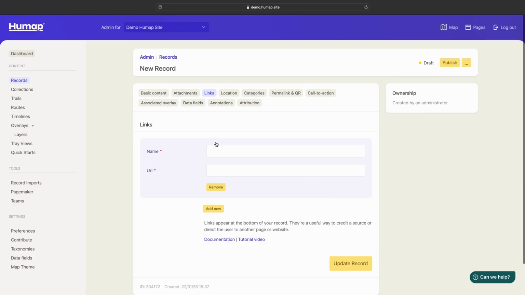Links appear at the bottom of your record. They're a useful way to credit a source or direct the user to another page or website. To add a link, click Add New and paste the URL into the box.